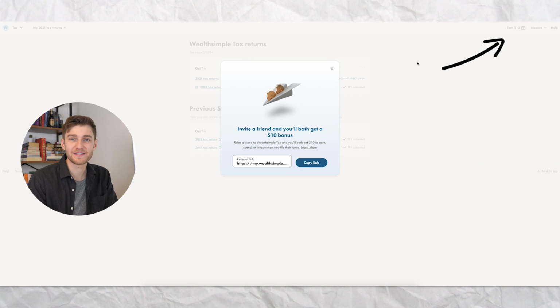Basically, you can refer your friends and family and get a $10 bonus for each one of your friends and family that actually create an account with Wealthsimple Tax and file their tax return this year for the first time. I do want to mention, though, there is a 5-person cap where basically you can get $50 for free in bonuses by referring 5 friends.